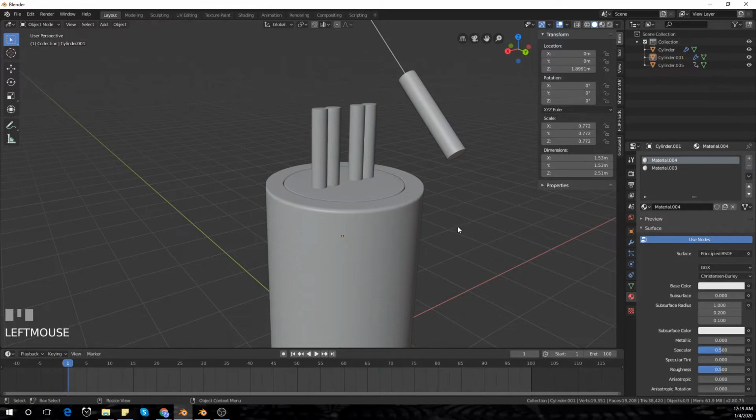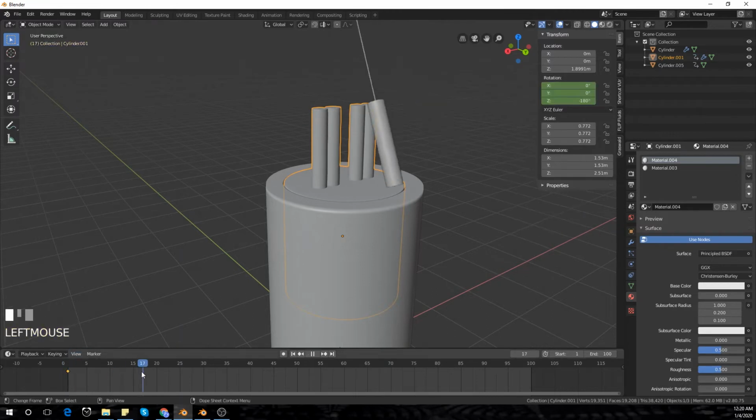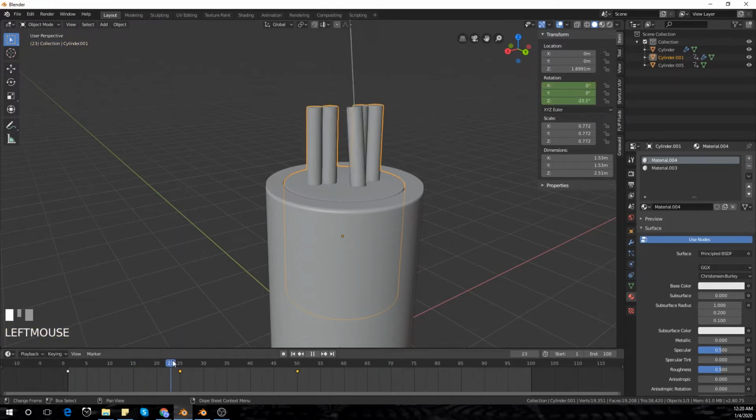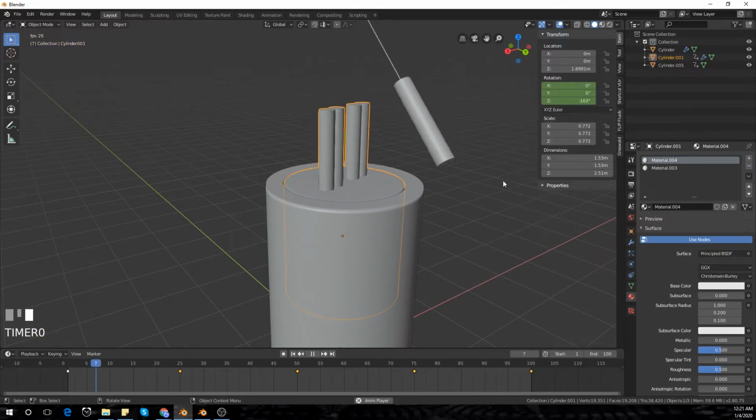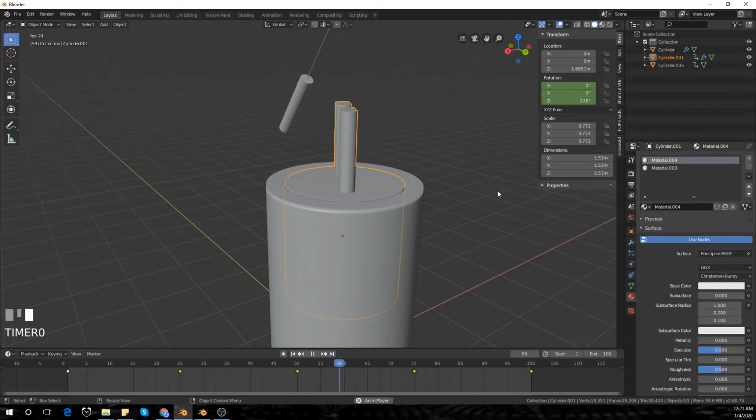Go to the first keyframe and add minus 180, or you can make it 0 as well, but I'm going to make it 180, and insert a keyframe and go 25 frames and make it 0, right click and add another keyframe and go to 50 and make it 180 and add another keyframe and go to the 75th frame and make it 360 and add another keyframe, go to the 100th frame and add those two together. So I'm going to save the scene now.